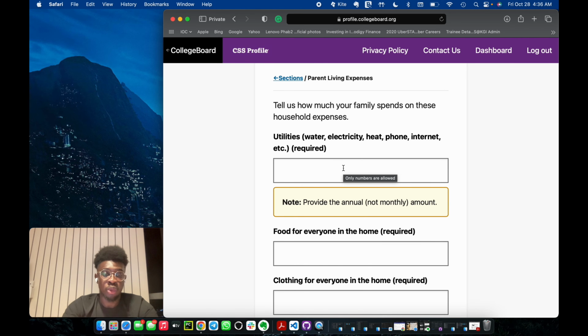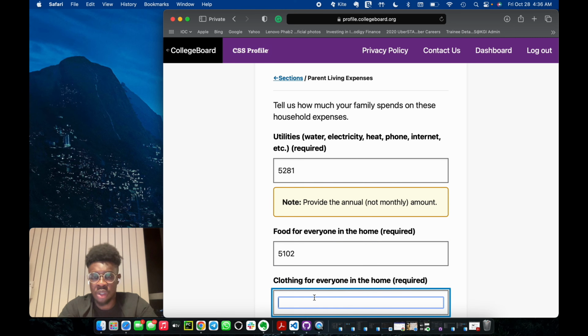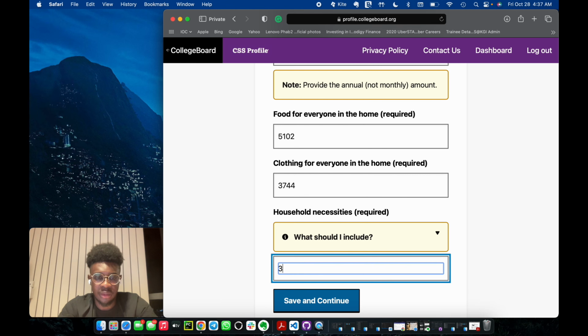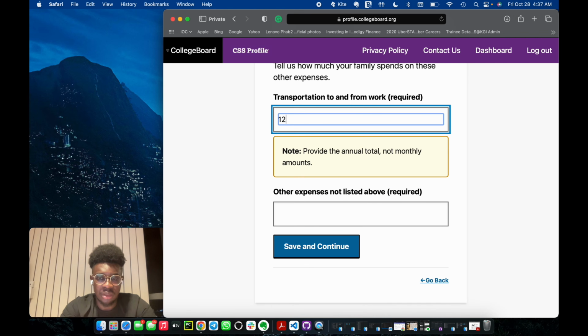In the end, we will do a subtraction of everything to show you that everything added up. But you guys can start doing the adding up to know that we didn't make this up. So, utility for your family, you can say that. Let's say food and clothing for everybody, let's say you put like 3,744. Household necessities, so 3,441. Then transportation to and from work, 8,200.